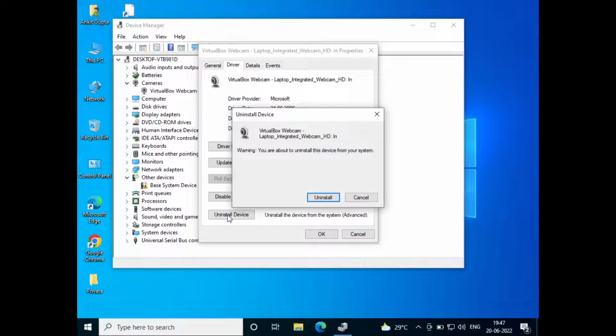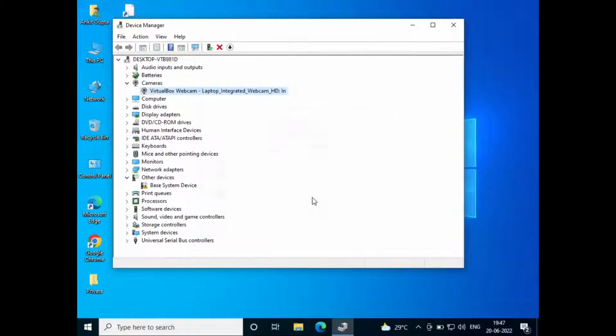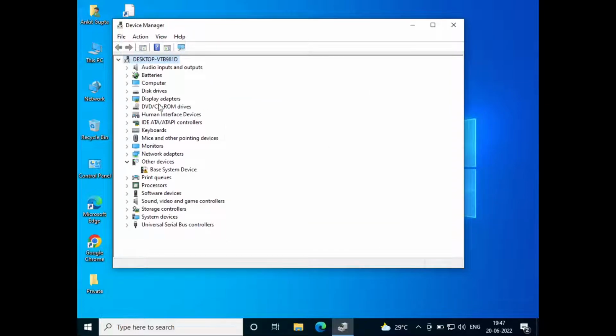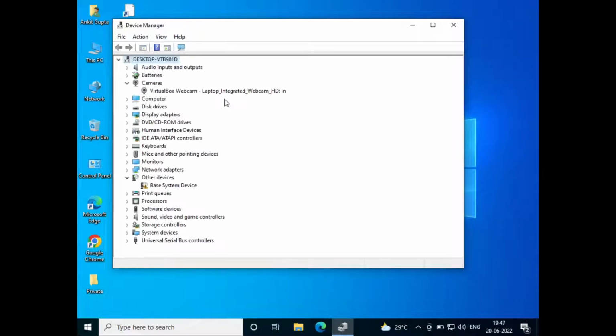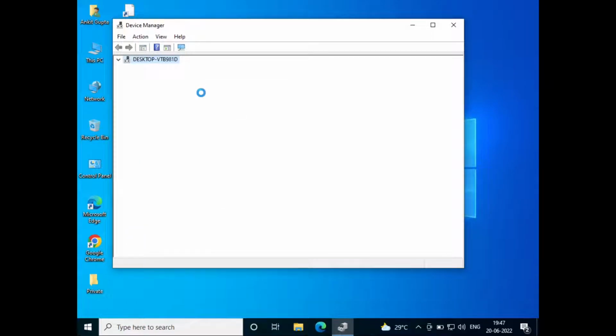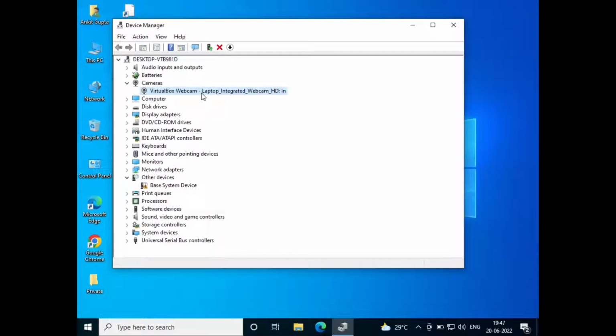If still it is not working, then what you'll have to do is you'll have to click on uninstall device, then click on uninstall. Now it will be removed from this menu. So what we'll have to do is just click on action and then click on scan for hardware changes. Now it is back and the drivers have been installed. So now you can check if the camera is working or not.